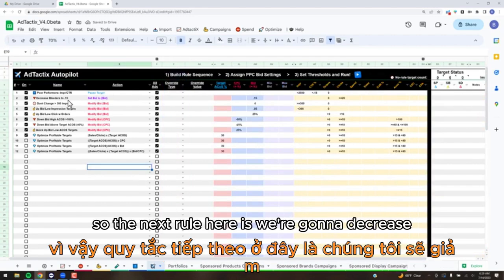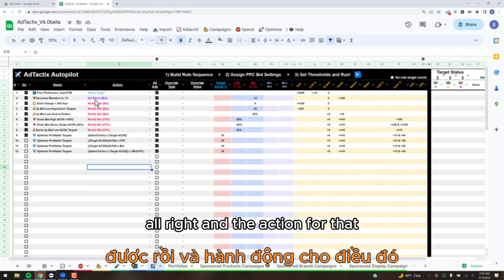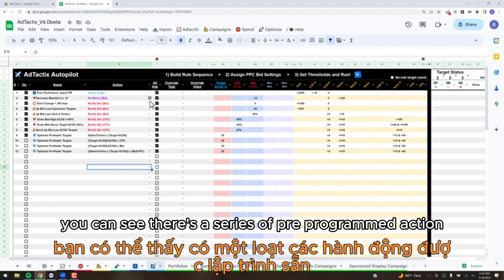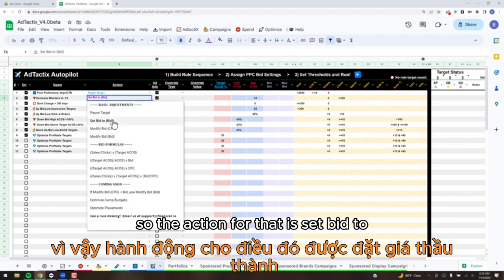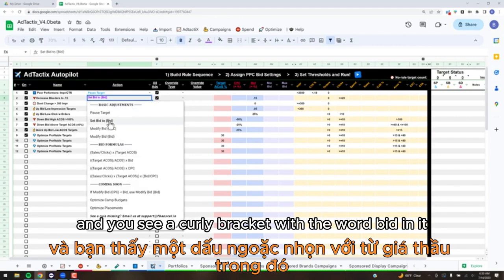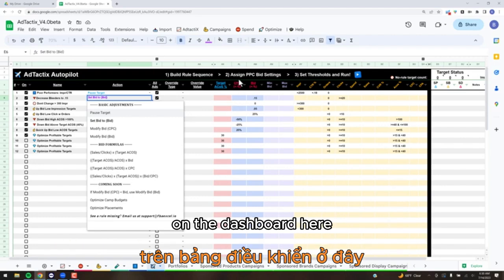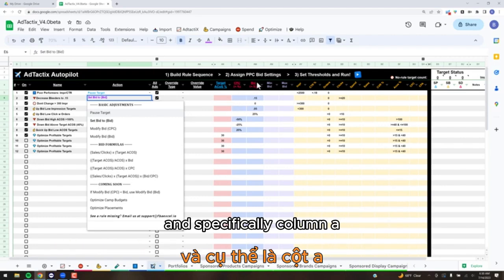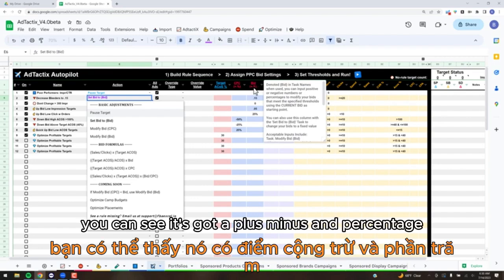So the next rule here is we're going to decrease poor performers or bleeders to 15 cents. That's just a fixed value. All right, and for the action, you can see there's a series of pre-programmed actions. The action for that is set bid to, and then you see a curly bracket with the word bid in it. When you see a curly bracket, that means we're actually talking about the variable on the dashboard here, specifically column AM with the word bid in the header. You can see it's got a plus, minus, and percentage.